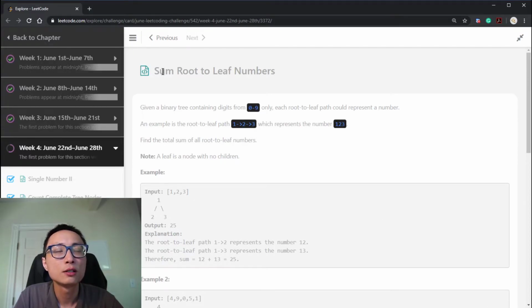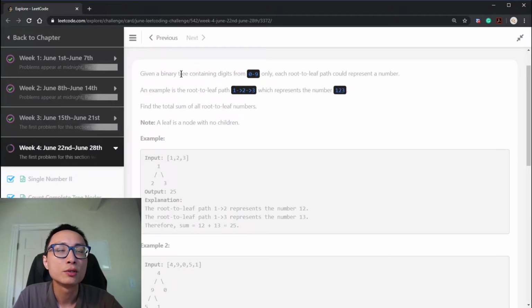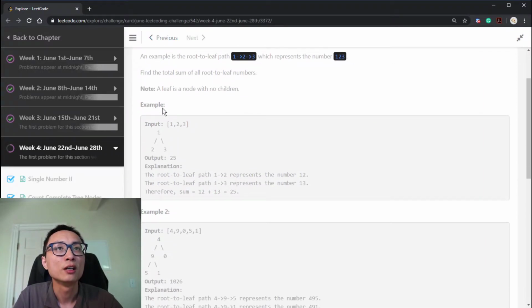Hey, hello there. Today's Leetcoding challenge question is called Sum Root to Leaf Numbers. We have a binary tree containing digits from 0 to 9, so each node inside this binary tree will have a value to be a single digit from 0 to 9. And each root to leaf path inside this binary tree represents a number, and the question is asking us to sum all the root to leaf numbers.